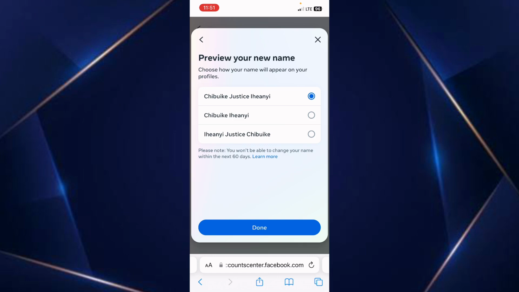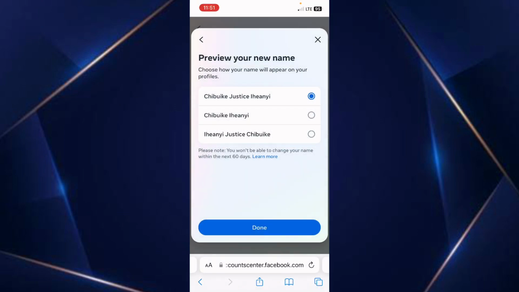Because if you change this name and maybe the arrangement of the name is not exact as it is on your ID, you will not be able to change it until 60 days, and that is about 2 months. So if anything happens, you may likely lose the account, which is something you don't want to happen to you. So I'm going to confirm that the spellings are right and the arrangements are okay, and I'll click on done.